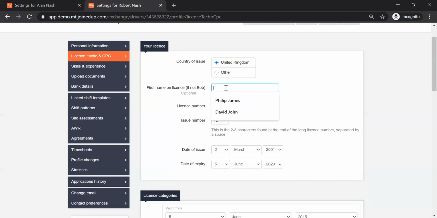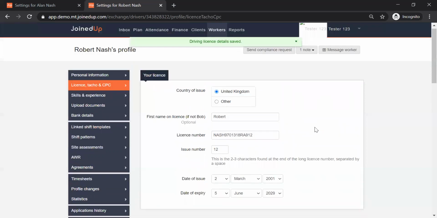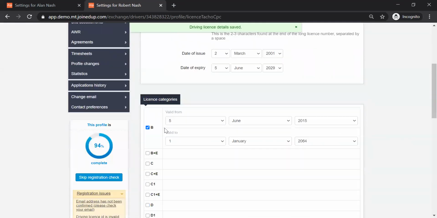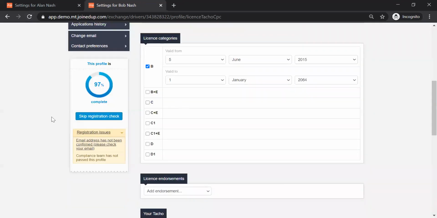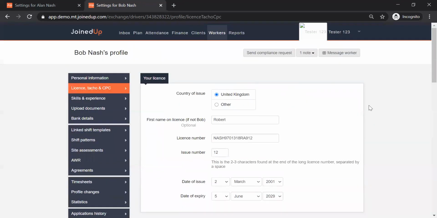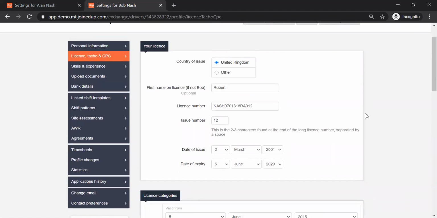So if I add Robert and save, we will see no issues on the license at all. Let me just refresh. No issues on the license. And really, this is all.